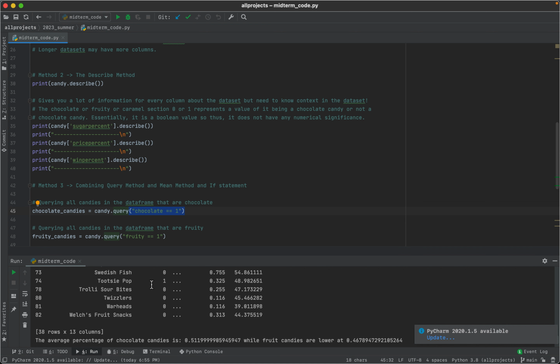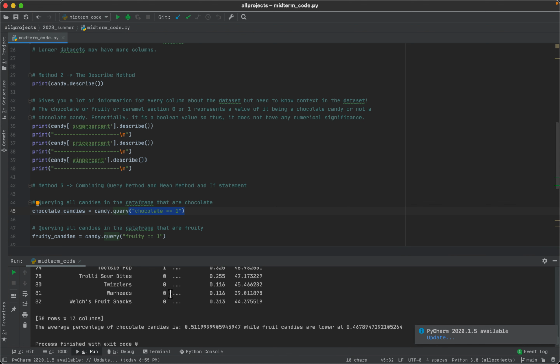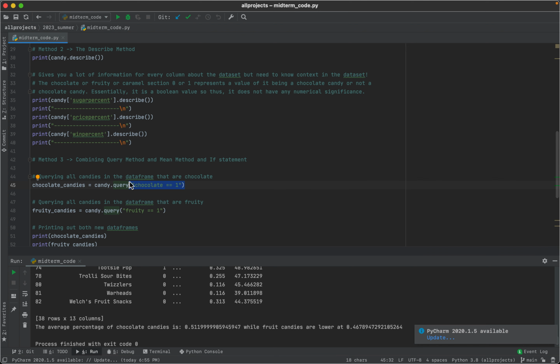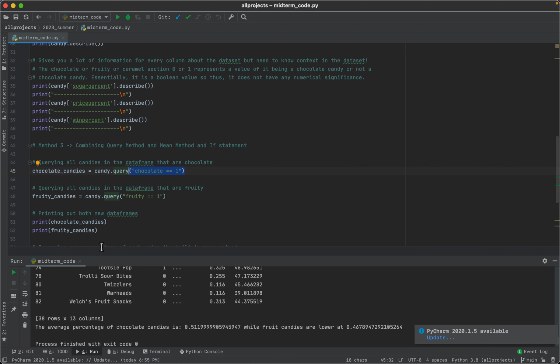However, notice here that within the fruity candies, chocolate is in a Tootsie Pop, right? So technically, if I could build onto this query, I've made a simple query for now, but Tootsie Pop is a duplicate between both data sets because it's chocolate and fruity. So it has a 1 in both, right? Let me scroll down to the printing out of both data frames, which I just showed you. That's the print chocolate candies and print fruity candies output.